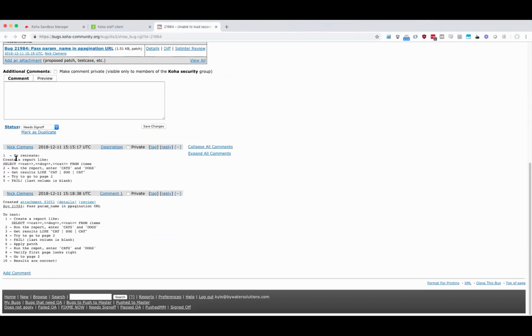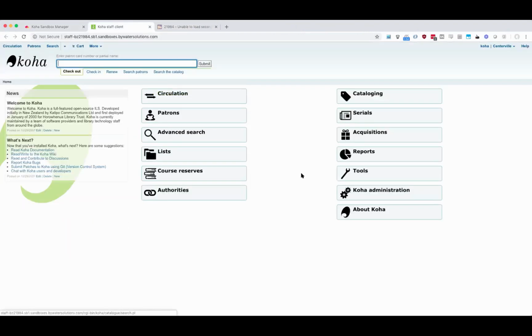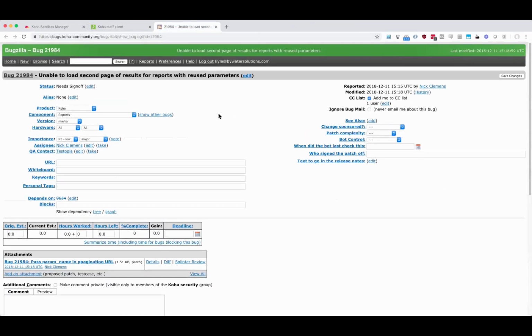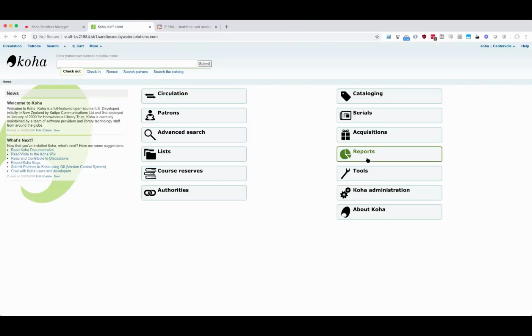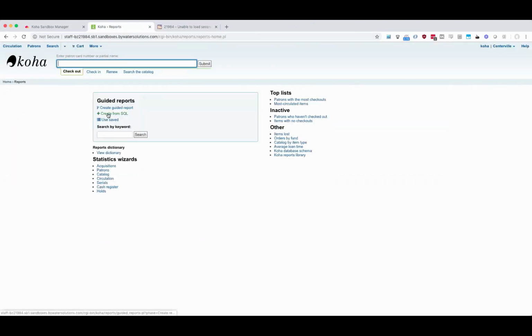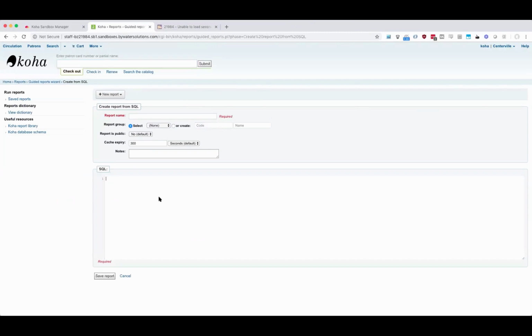So this is a little bare bones. The hardest part is probably going to be getting 2 pages of results. So the particular bug for the details isn't important, but this is about those reusable parameters. So let's follow the test plan. Let's go to the reports module and create a new report from SQL.